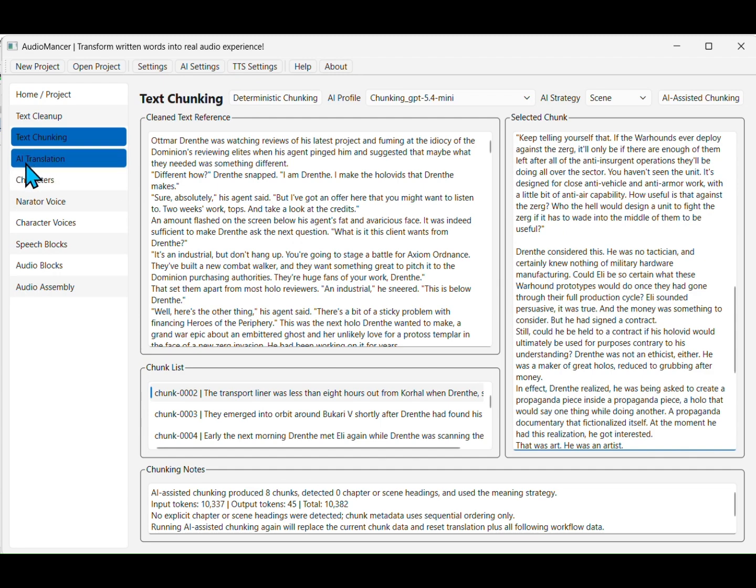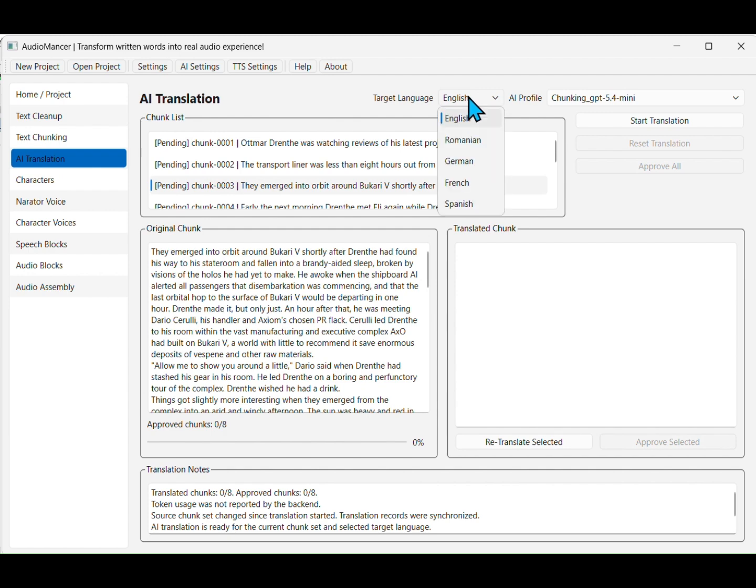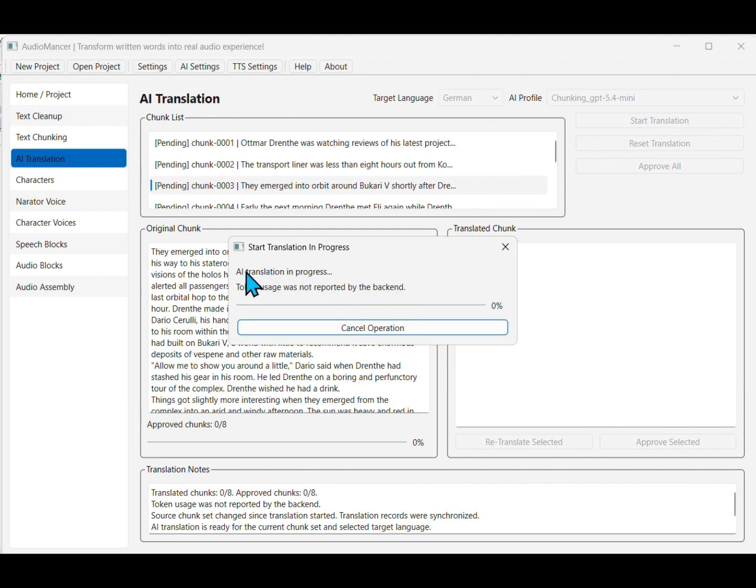The next step shown is AI translation. AudioMancer can translate the prepared chunks while keeping the workflow organized. Each chunk has its own original text, translated text status, and approval flow. The translation is not treated like a black box. The user can inspect the result chunk by chunk, approve what is ready, and keep track of what still needs attention.